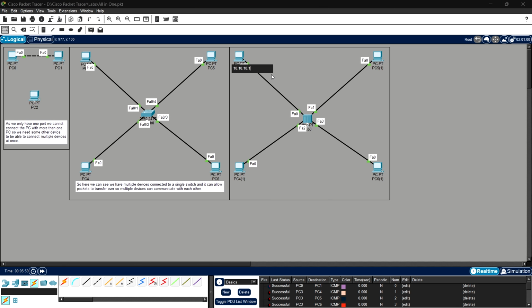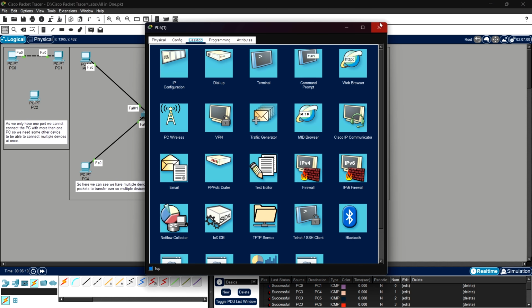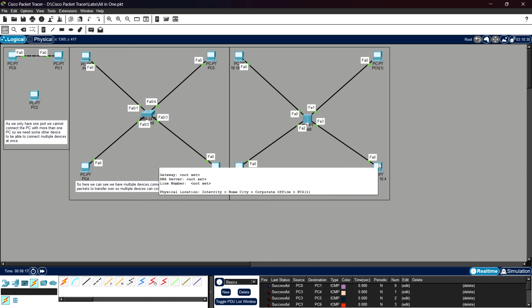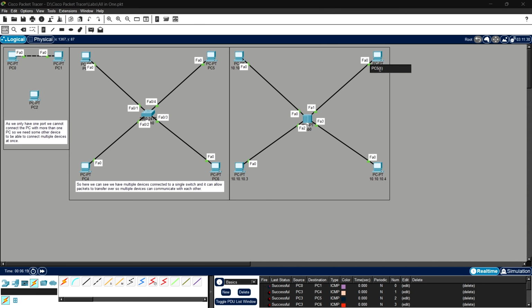Now let's also change the names to the IPs that we have just given. Names to 10.10.10.1. Then this one is 10.10.10.3. The next one is 10.10.10.4. It's 4, right? Yes, it's 4, and this one is 2, 10.10.10.2. So now we have used our hub, and let's send a packet to check if it works.